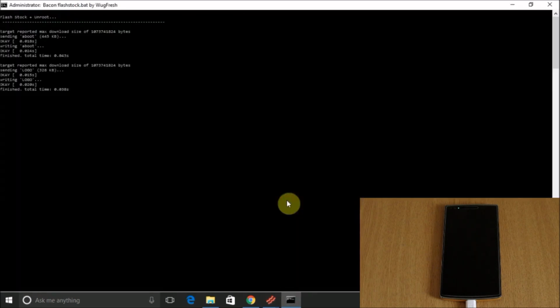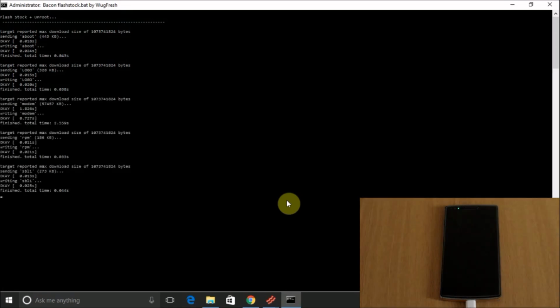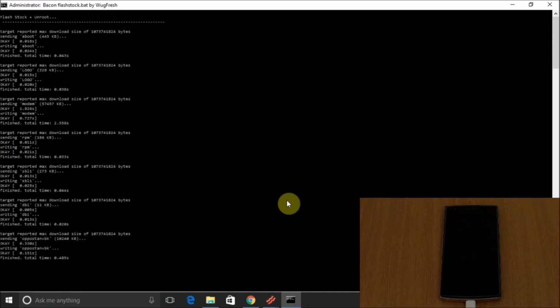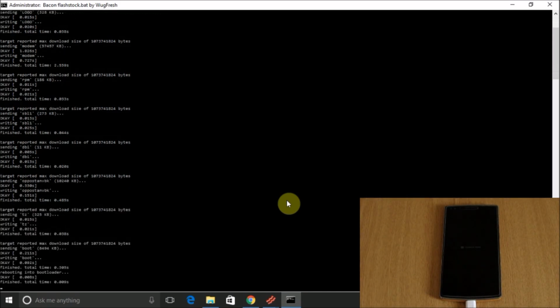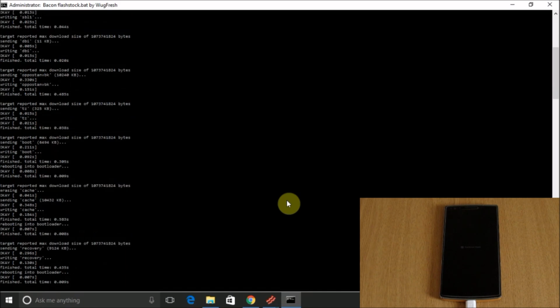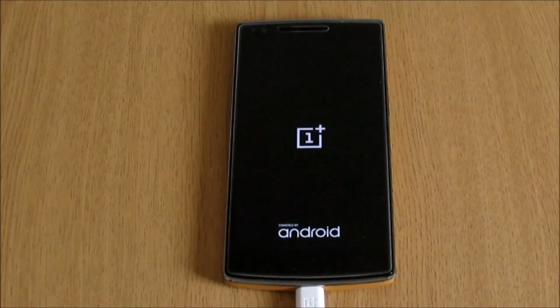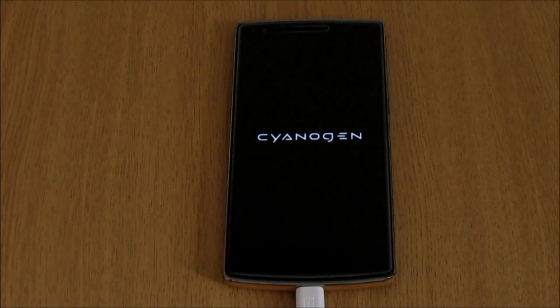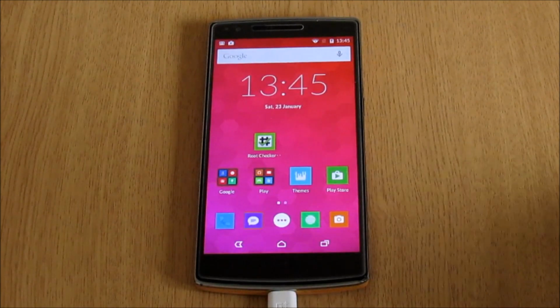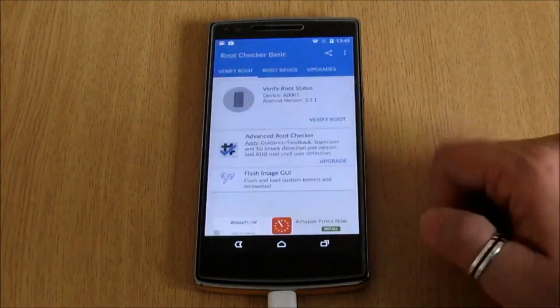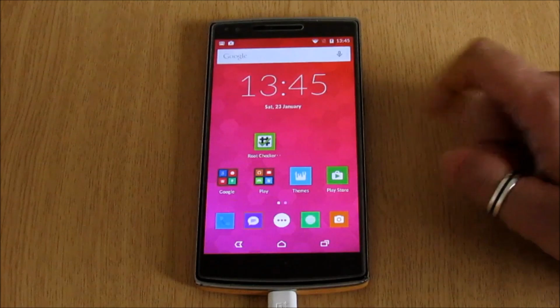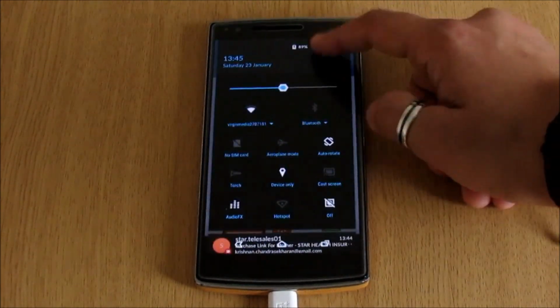Don't worry, this first boot will be the initial boot after restoration, so it is supposed to take a very long time. It took me more than 10 to 15 minutes to boot into this device. Let me check if the device is still rooted. It does not appear so. Also, we need to re-enable the USB debugging.